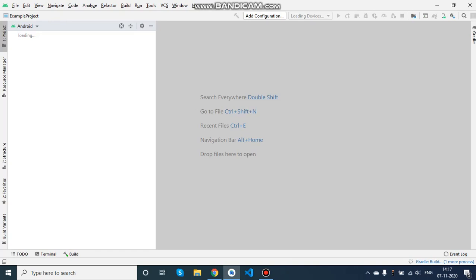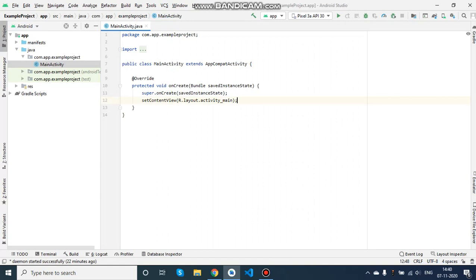Yeah, and after clicking on the finish button, we need to wait for some time until the project gets loaded. So the build is complete, and let's see what is there inside the application. So this is the activity that we have created, basically the empty activity, which is named MainActivity and extends AppCompatActivity. So basically AppCompatActivity is the base class for the MainActivity.